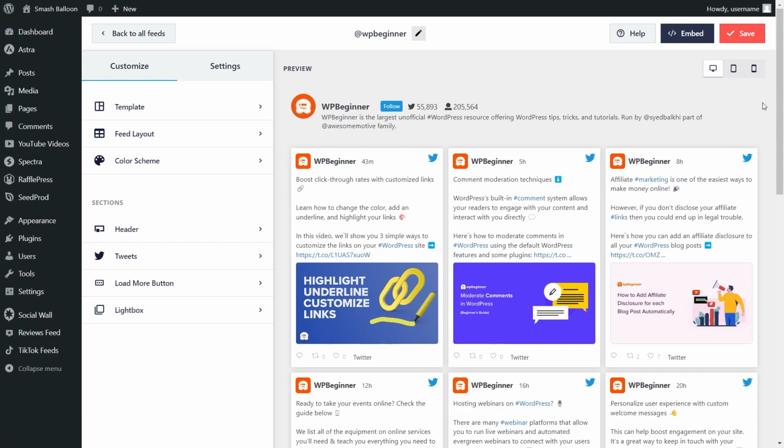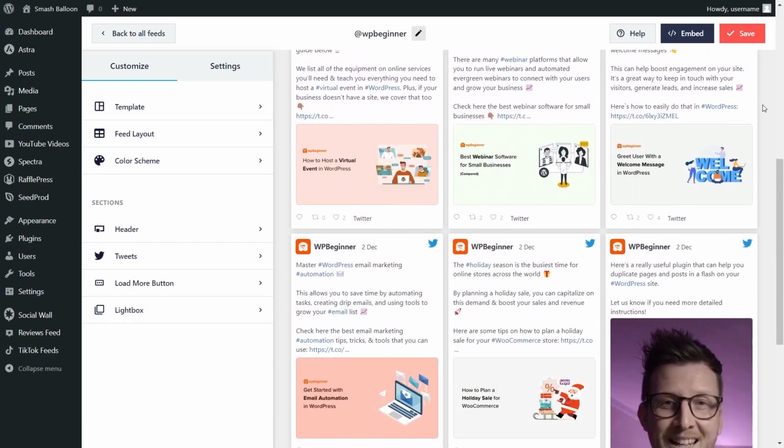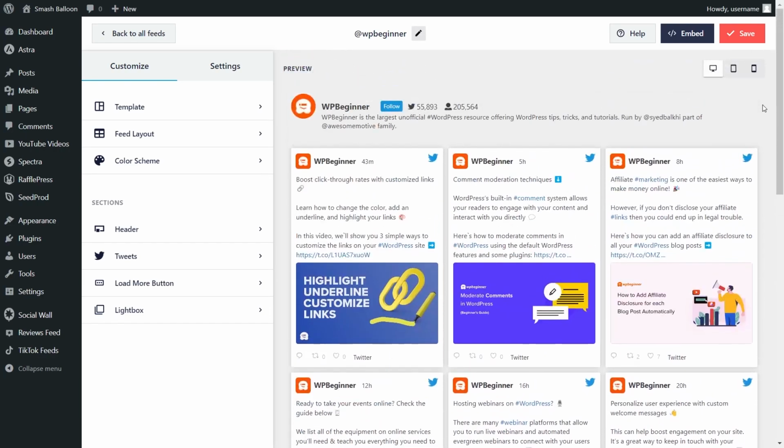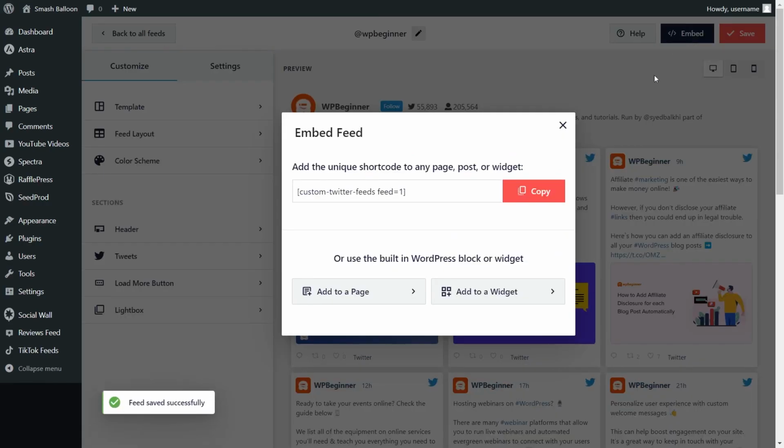And in just a few clicks, you'll have an amazing preview of your new Twitter feed. Now you can easily go and embed this onto any page on your WordPress website. Simply click on Embed on the top right corner, copy the shortcode here, and head over to the page you want to add your feed to.